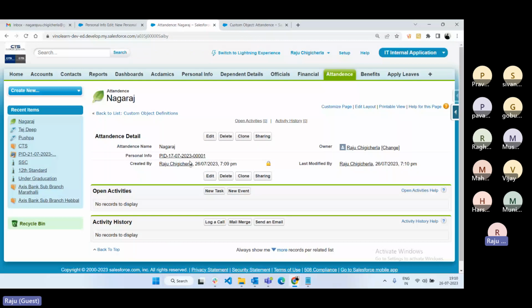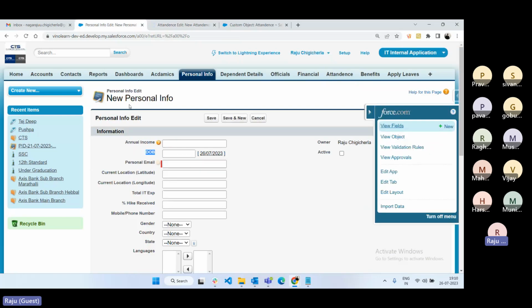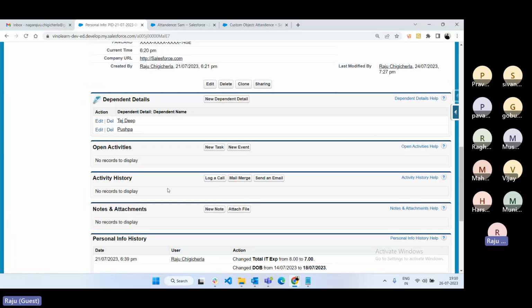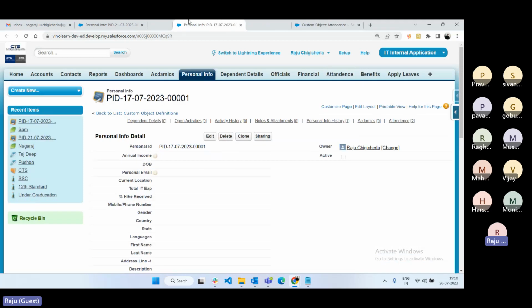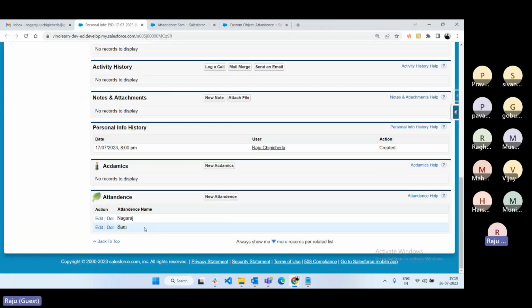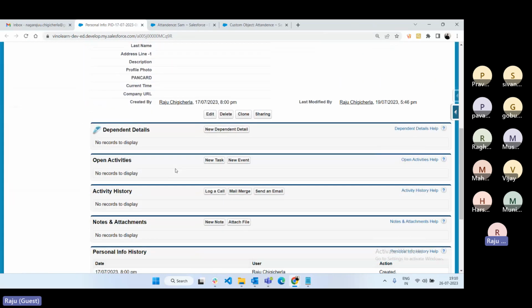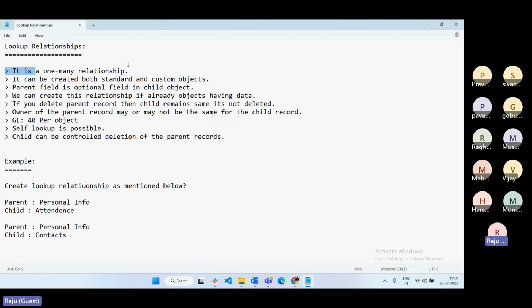Suppose now I'm going to create one more clone and enter Sam. Save now. Same story, go to the personal info record, open the personal info. Open this record. If you go to attendance here, see two people are there. Two attendance records are logged into this personal info. One to two records means a one to many relationship. Lookup also is a one to many relationship.